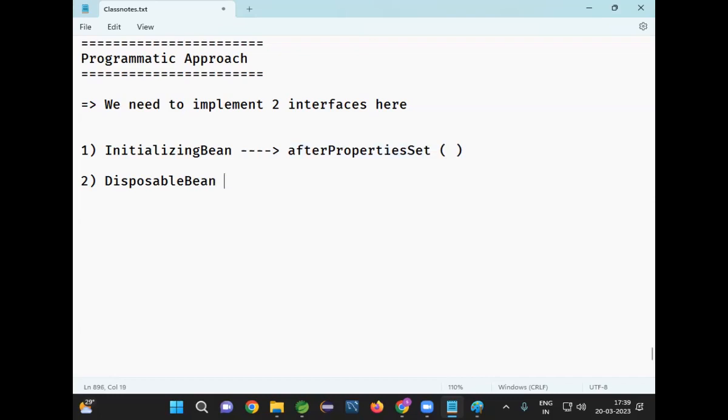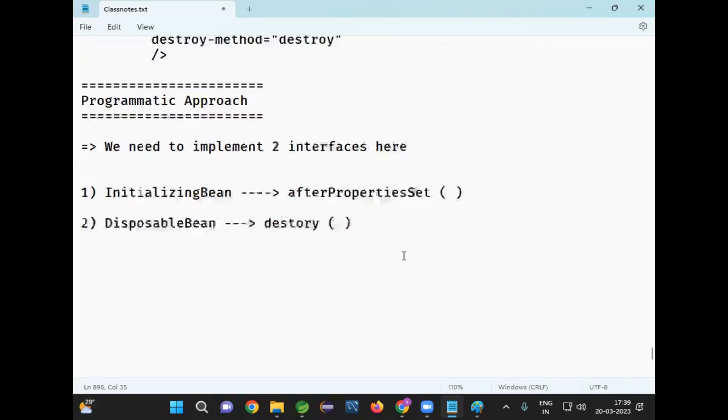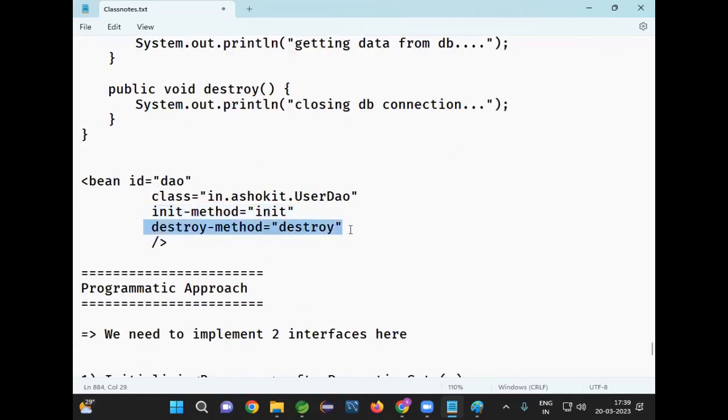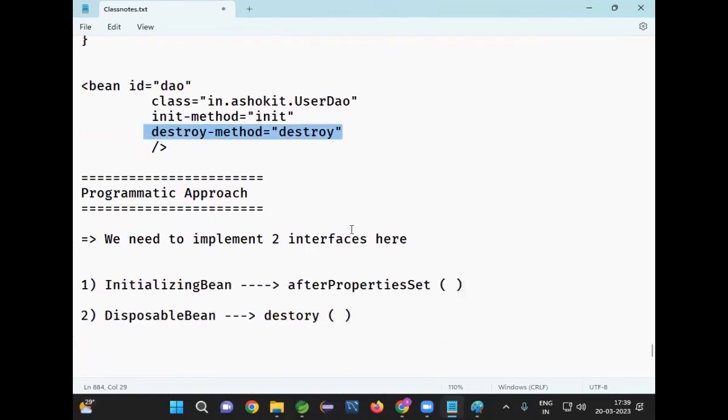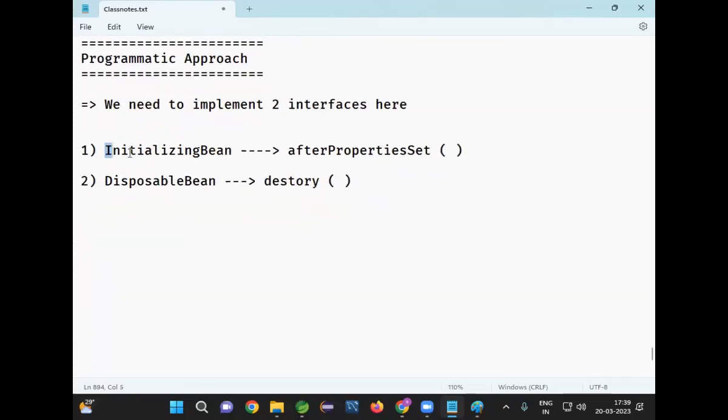And there is another interface called DisposableBean. In this, there is a method called destroy method. So earlier we used init method, destroy method attribute. That is XML approach. When it comes to the programmatic approach, we need to implement InitializingBean and DisposableBean. InitializingBean interface provides a method called afterPropertiesSet. When will this method be called? After object creation. What is this DisposableBean? It is providing a destroy method. This method will be called when the object is removed from the IOC container.